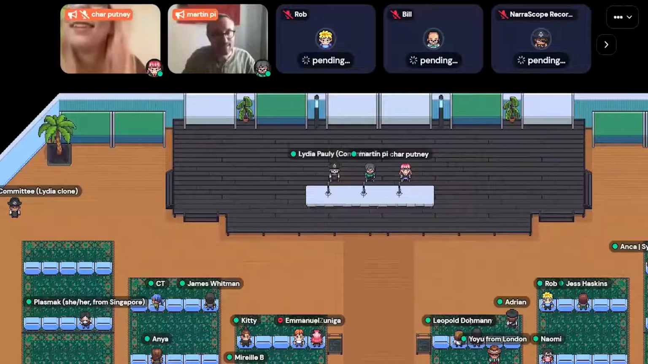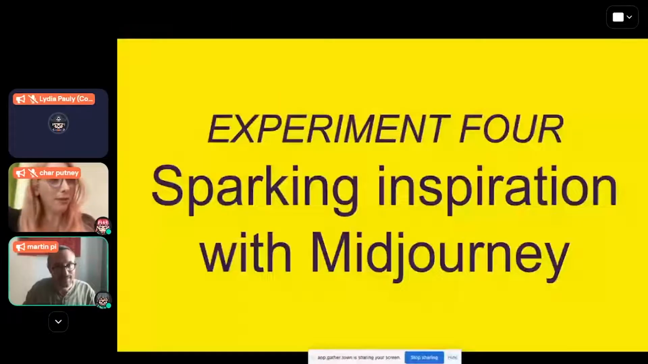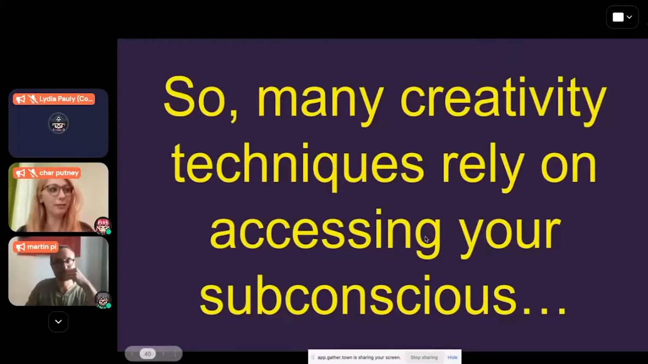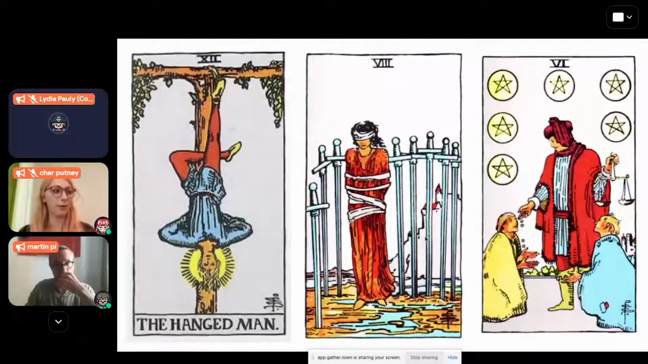Stopping. I'm coming back. So our fourth experiment is going to be sparking inspiration with Midjourney. A lot of creativity techniques rely on accessing your subconscious. I've been teaching writing to students for 7 years now, and one of the things we're always doing is working with our subconscious. So we do writing with morning pages.